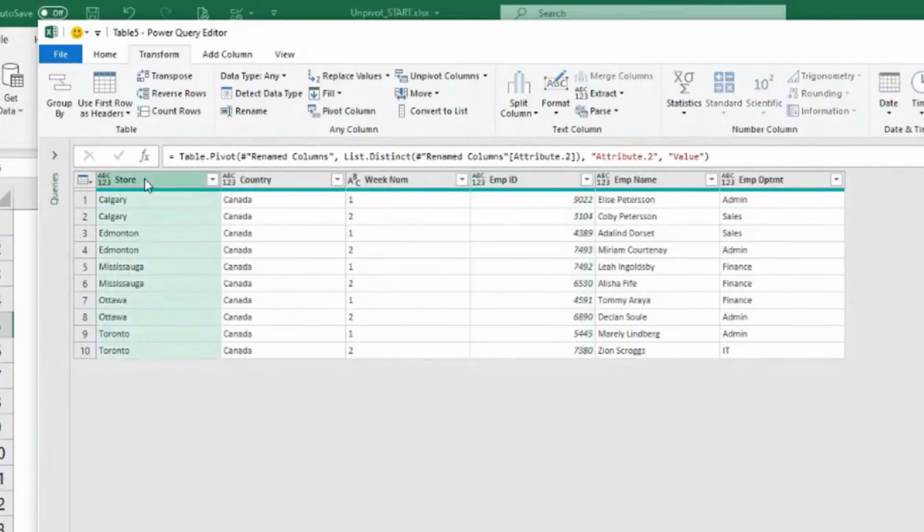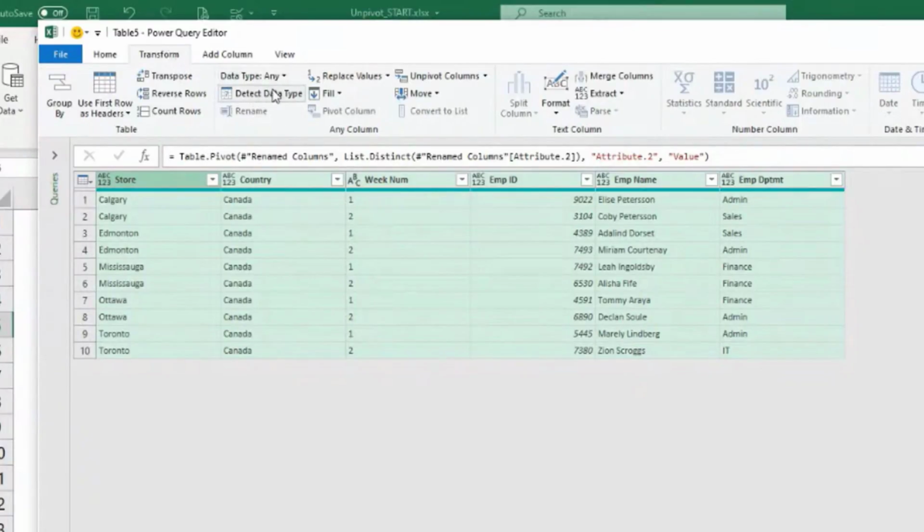We can select one column and do Control A. It selects all the columns for us. And now we can come to Transform and Detect Data Type. If we do that, we give Power Query the opportunity to guess the data types of each column for us, and then we can tweak it if needed.